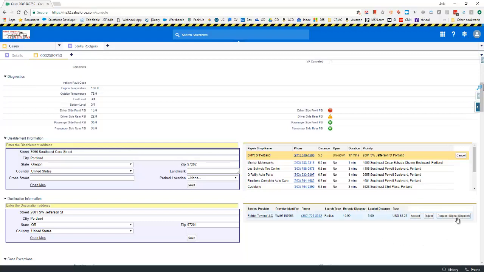So I can use this request digital dispatch button. Now, normally they would go out automatically. It would see that it was a digital dispatch provider, so there would be no interaction needed by our agent. In this case, I slowed it down and I said I want to request it manually. So usually if the first one in the list is digital, it will go out automatically, but they can also use these buttons to do it.